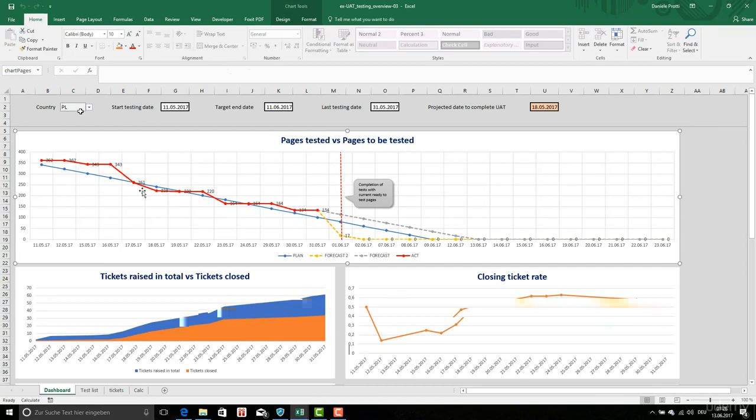I want to show you in the next video how to display these labels or not.